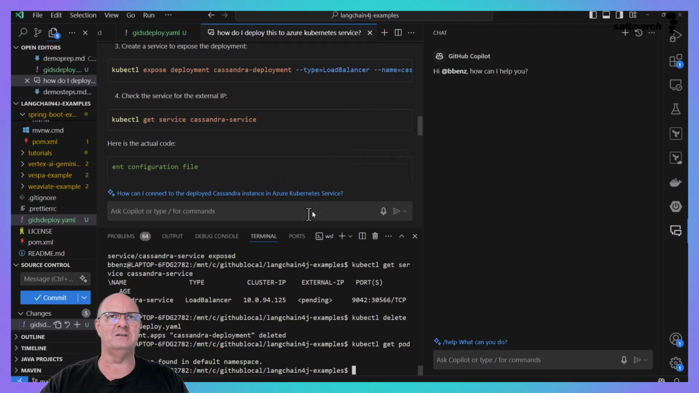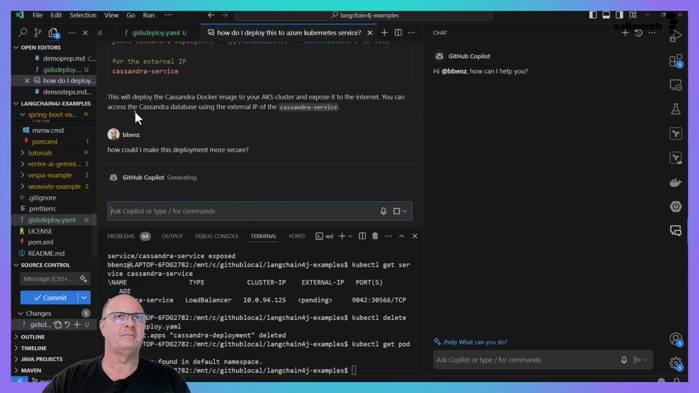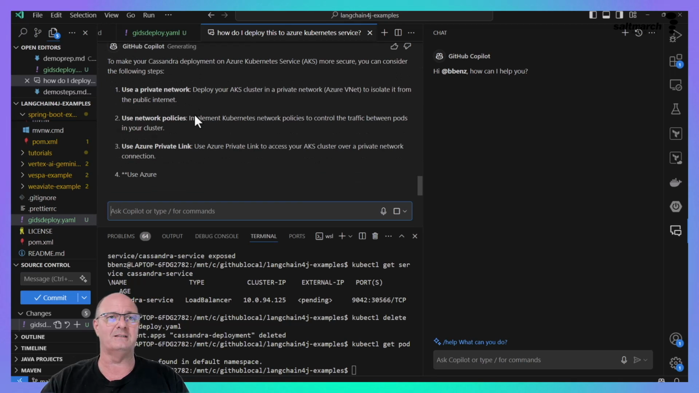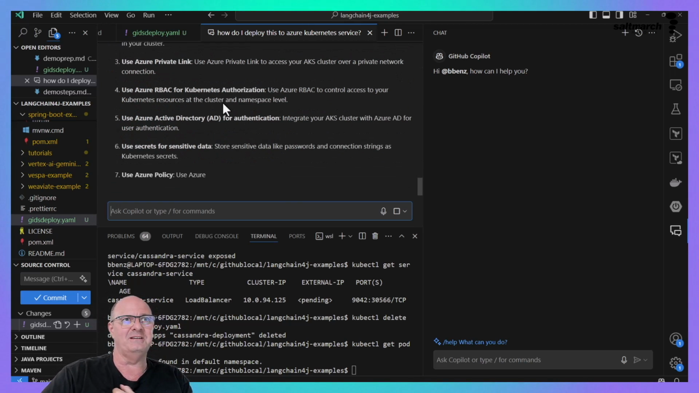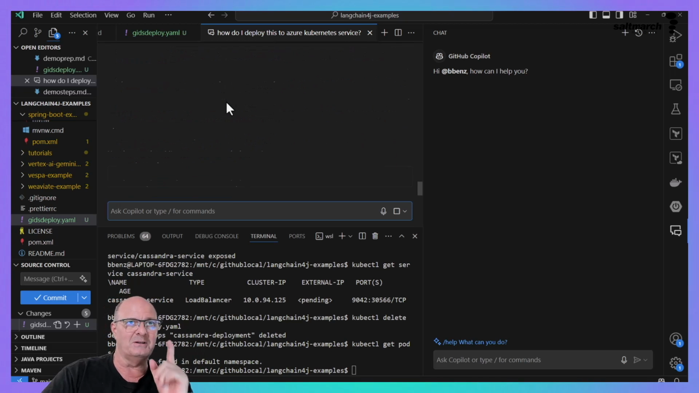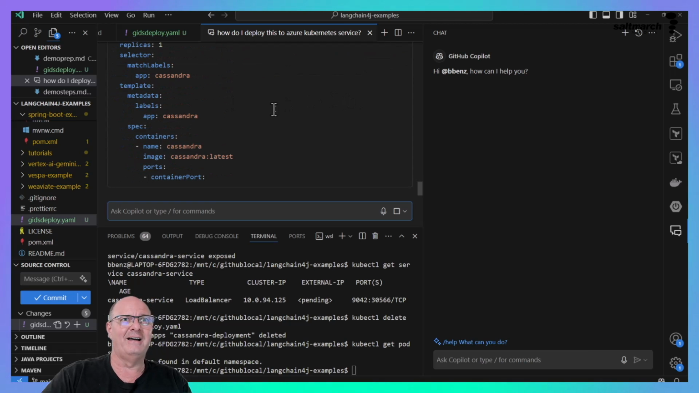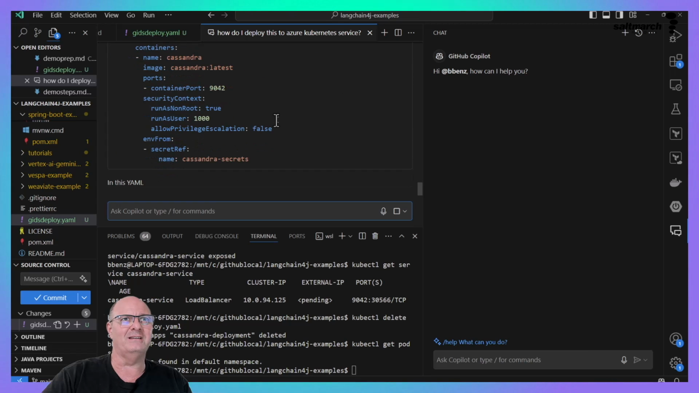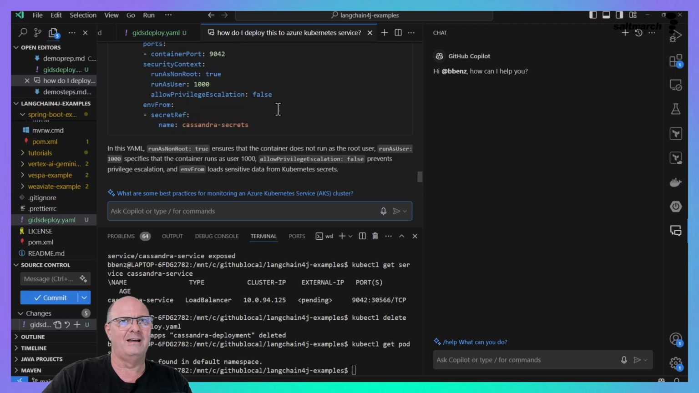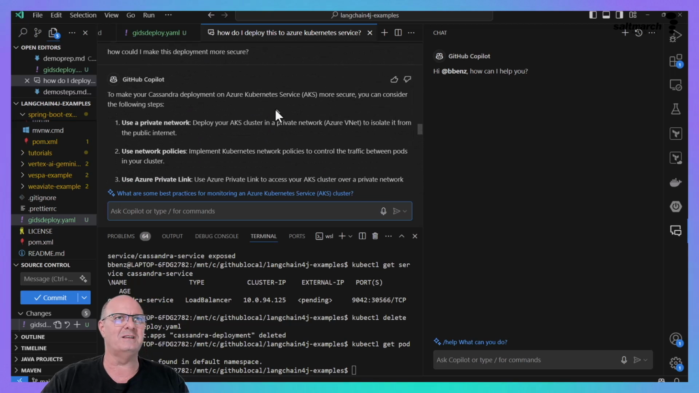So next, what I can do is go back here and say, how could I make this deployment more secure? Those of you who worked with Kubernetes and Cassandra in the past are probably freaking out when I did that. Don't worry. We're going to do something slightly different. And it's going to give you examples. Let's see if it gives me the answer I'm looking for. I don't think it will. I think it's just going to give me some. Yeah. So what it did is it actually just gave me examples.